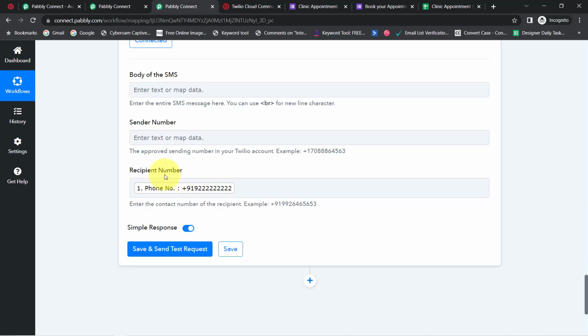Don't worry, before I click on this final save and send test request button, I will replace this dummy number with the genuine number in this particular format. And then I will show you the screenshot of the SMS which I will receive on my phone number. So this is how you can map the real phone number from the above data. Currently I am going with the dummy data only.